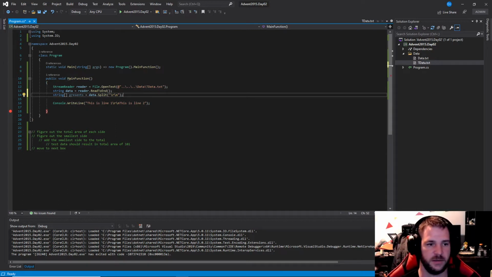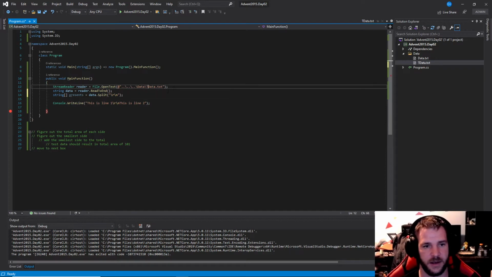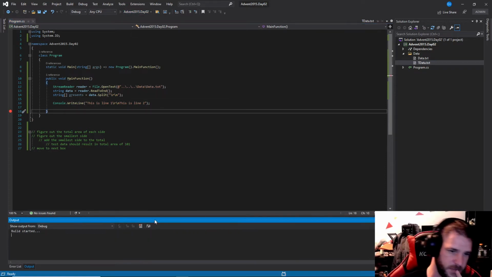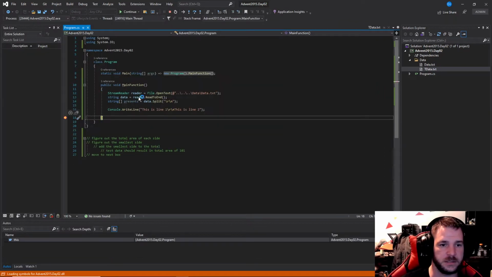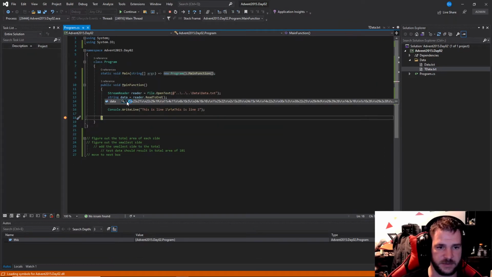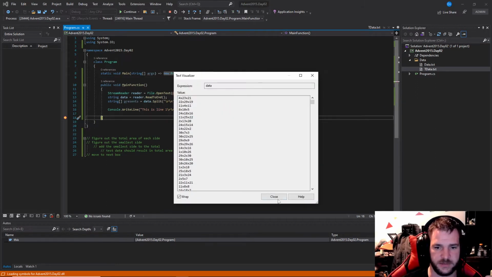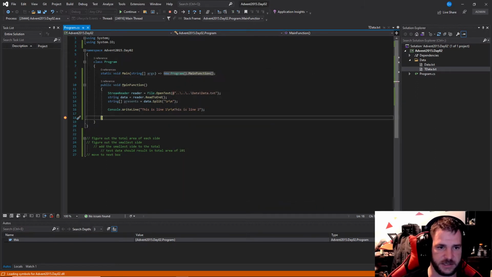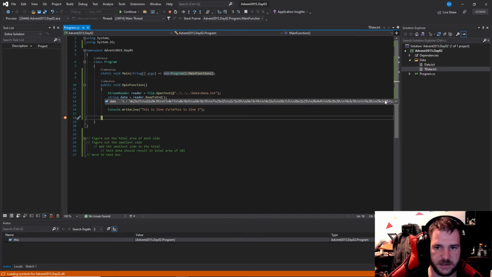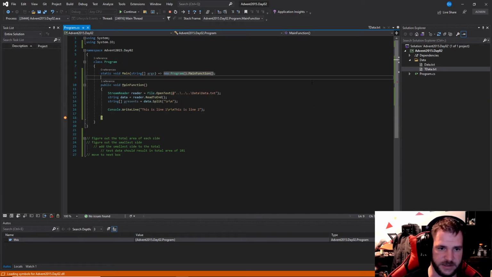I'm going to not do my test data real quick. I'm going to show you what this looks like with the real data. Our data is one long list of all these presents. It doesn't show the \r\n here, but all these are new presents, and it's all one long line as a string.